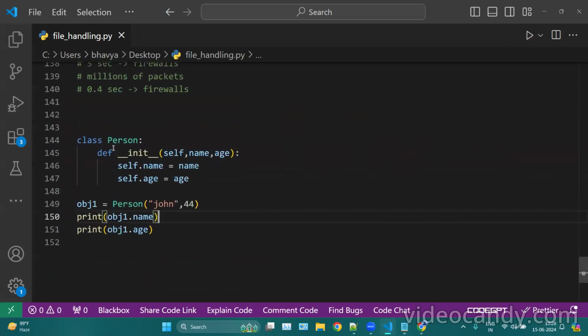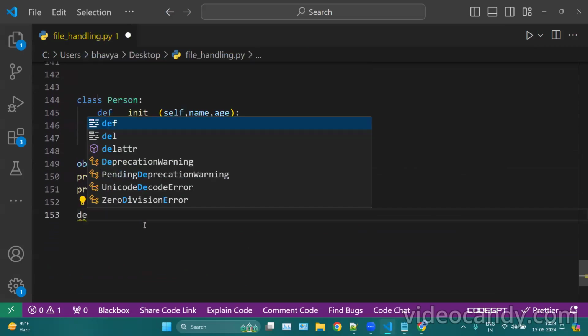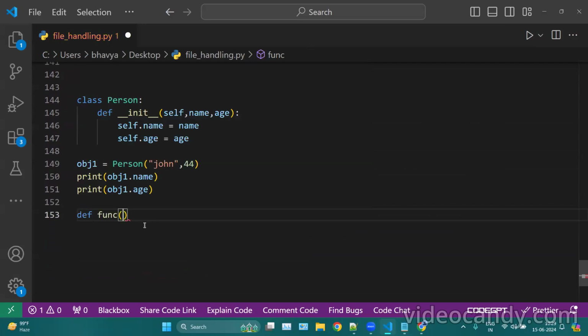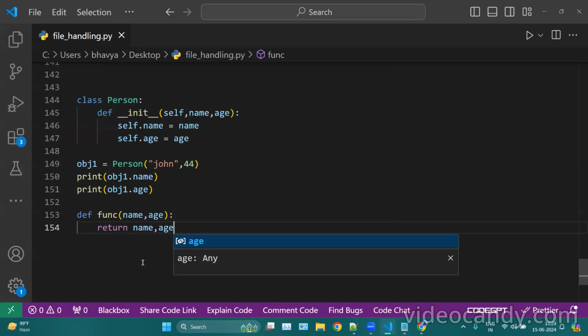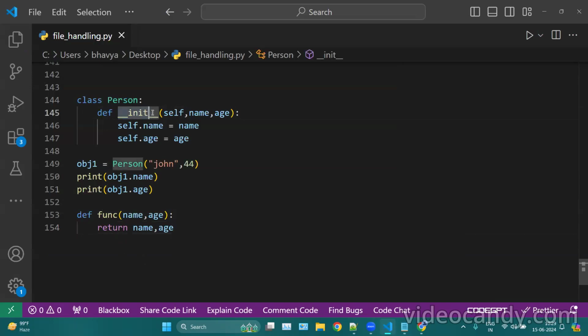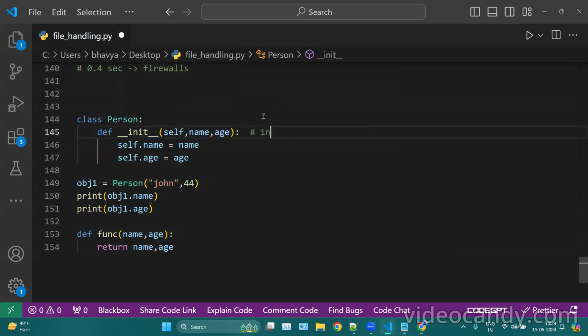Now here we have this class and this class name here and this colon here. Now here we have this def. This is again a method, but it is a very special kind of method, or we can say function. How do we create a function? Actually, we create using def, the function name, and then we take parameters like name and age, right? And then we return the value of name and age. This is the ordinary way of creating a function. But what is this init here? Here we have two underscores, init, again two underscores. Init is known as the initializer.